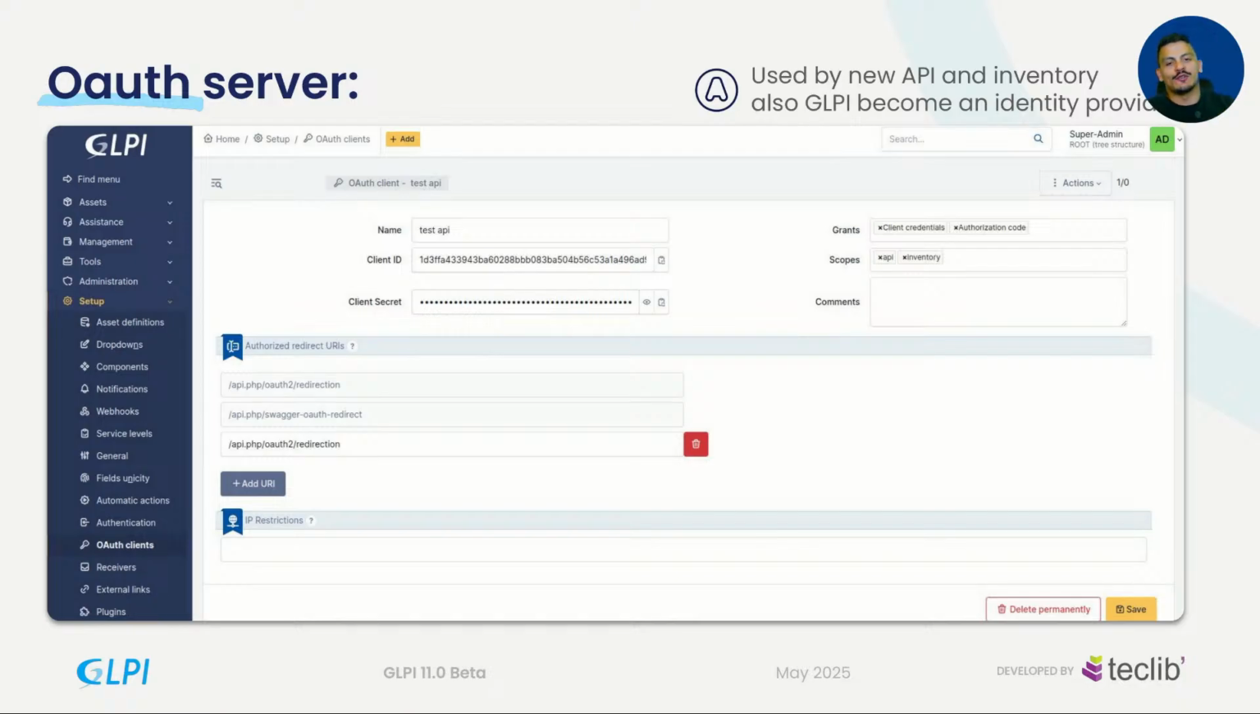And alongside the API, we have created this OAuth server. Nowadays, you can, for example, take users from other servers, like I've mentioned before, IMAP, Entra ID, Google, and other servers, and log into GLPI using their credentials. With the OAuth server in GLPI, you can do the inverse. So you can use users in GLPI to log in to other services.